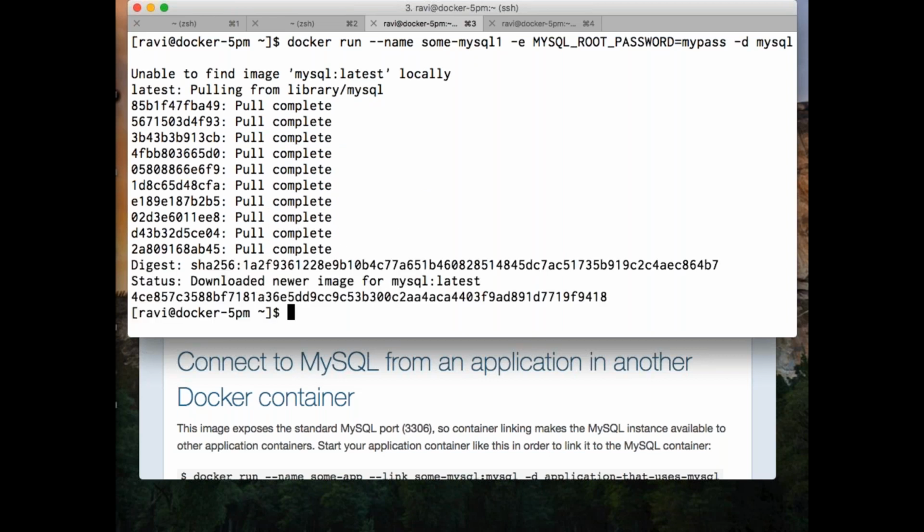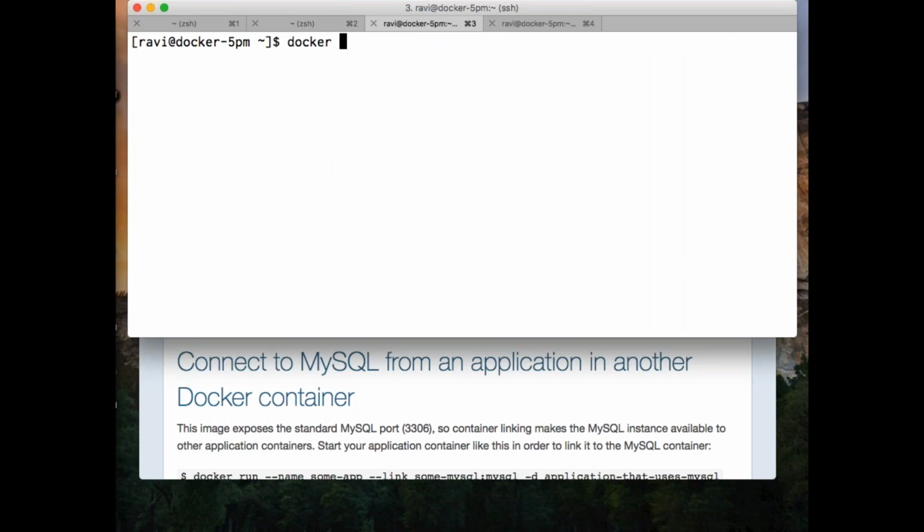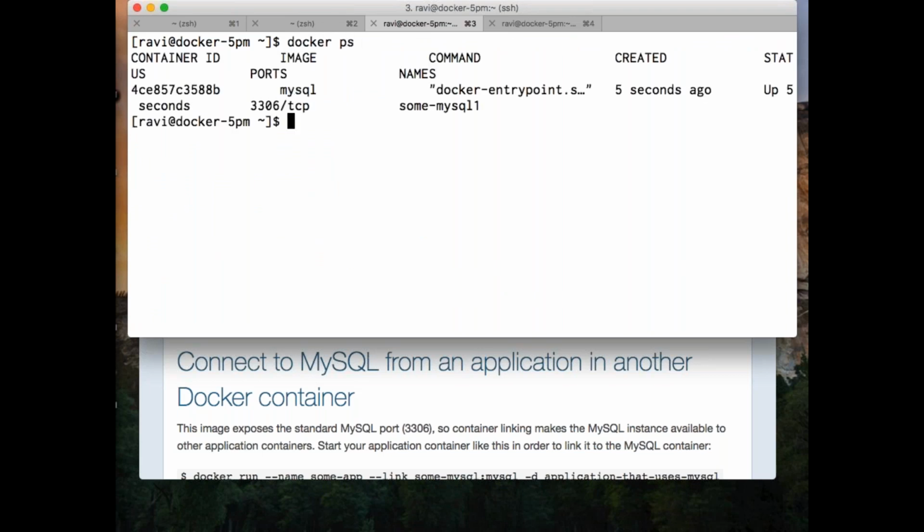Right, so it has run that. Now if I say docker ps, yes, I have a MySQL container running. Making sense? Earlier you did not see any ports, but now you are seeing a port called 3306. Why? Because there's a default port for MySQL, which runs on 3306.